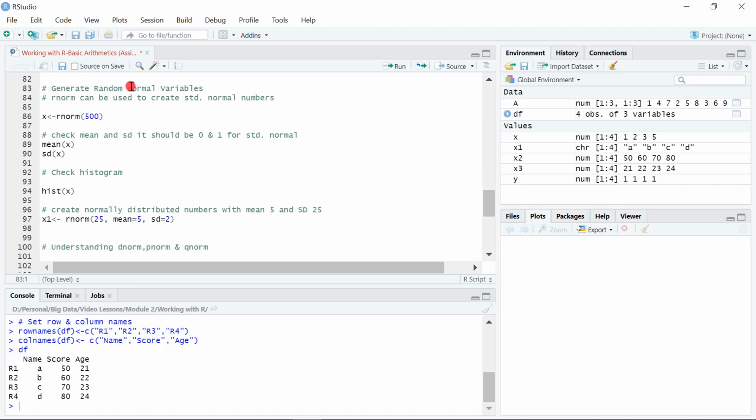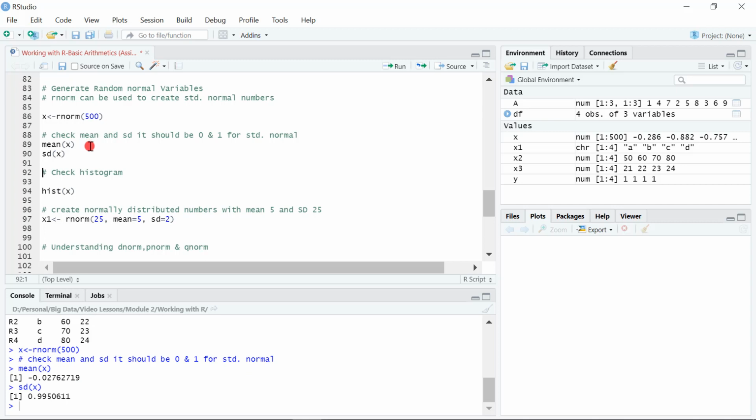Now let's generate a few random variables. rnorm can be used to create standard normal numbers, numbers that follow the normal distribution. Here rnorm(500) will generate 500 numbers that follow the normal distribution. We can create these numbers and store them in a variable called x. Now to check if they are normally distributed, we can check the mean and standard deviation using the mean and sd functions. We know that for a standard normal distribution, the mean and standard deviation will be 0 and 1 respectively. So here you can see it is almost 0 and 1, which means the numbers that we created follow the standard normal distribution.